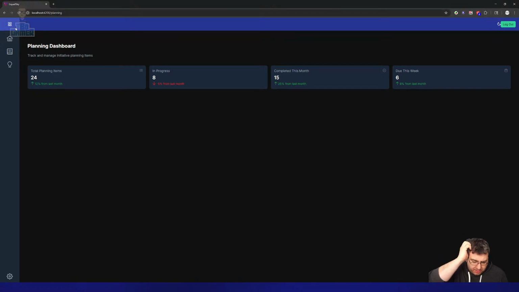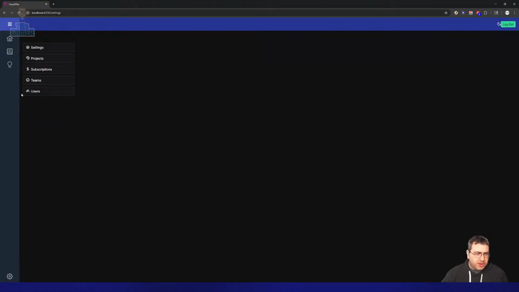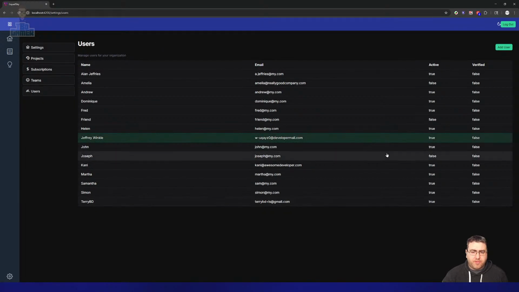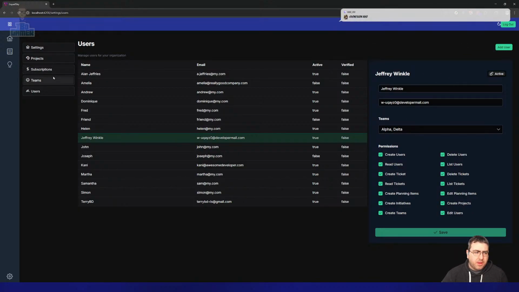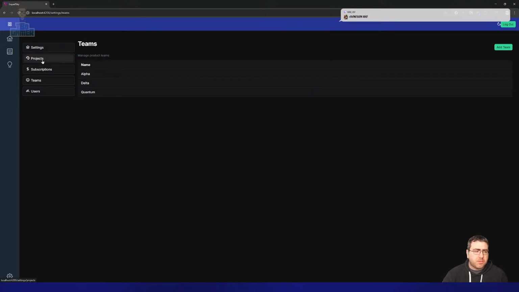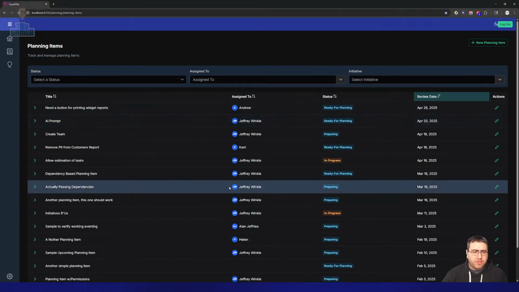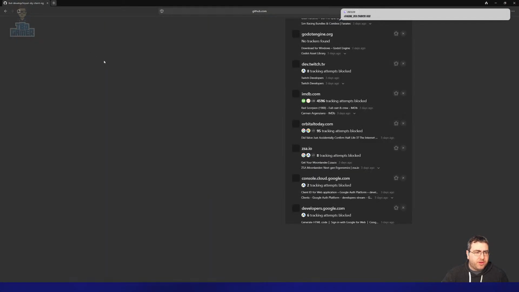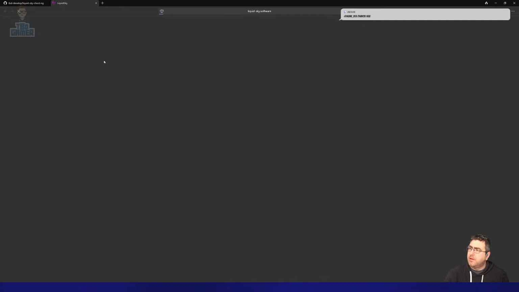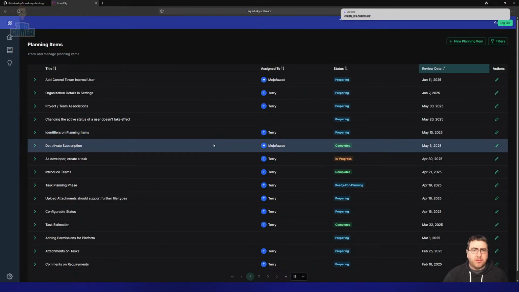What I was doing yesterday was focusing on finishing up the planning, the associating teams component. So we introduced the ability to associate a user with teams, one or more, right? So Jeffrey's now associated with Alpha and Delta, and we have the teams. So if we go to planning items now, well, let's go to the actual project, Liquid Sky. Go to planning items here.